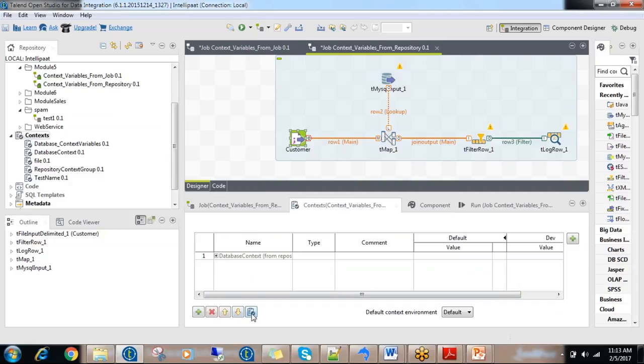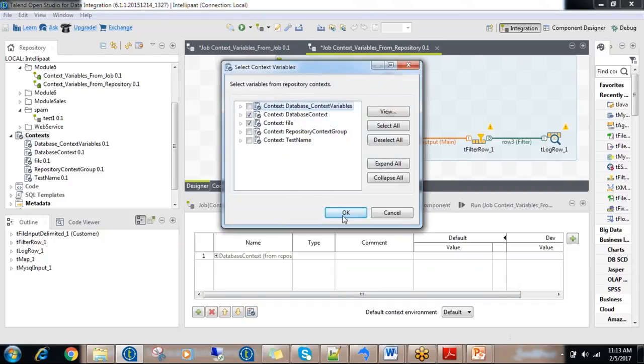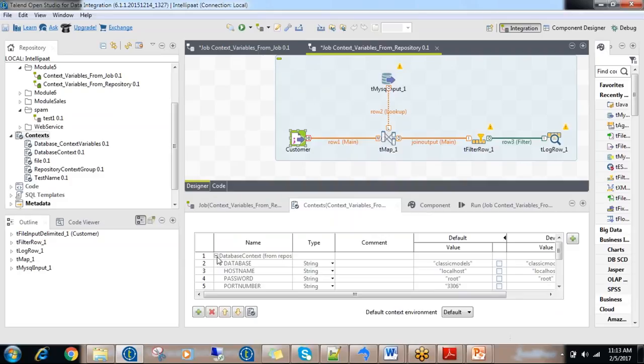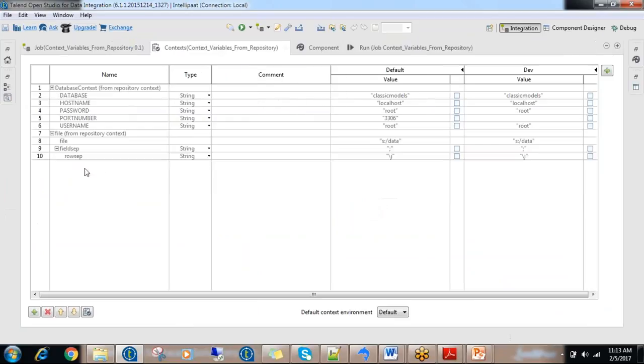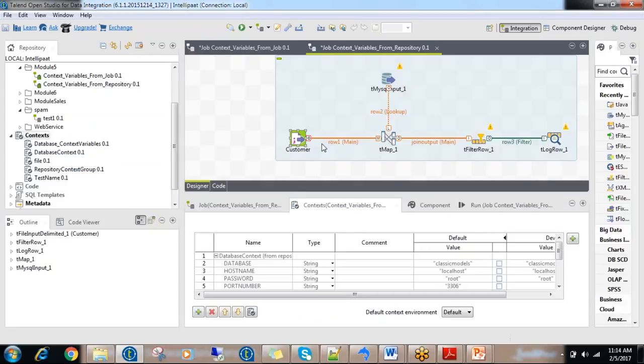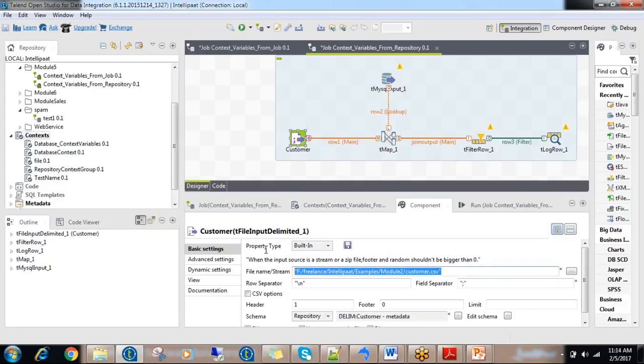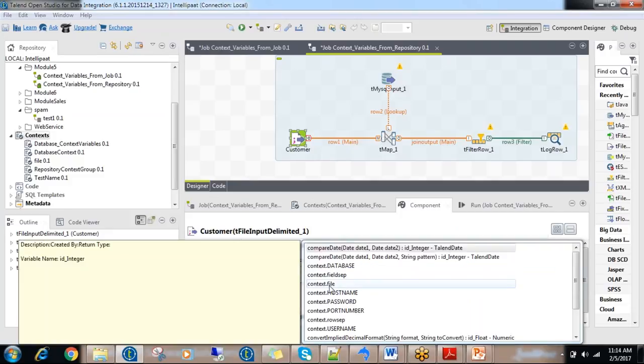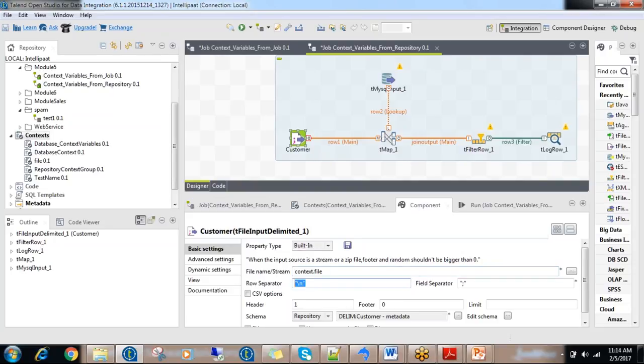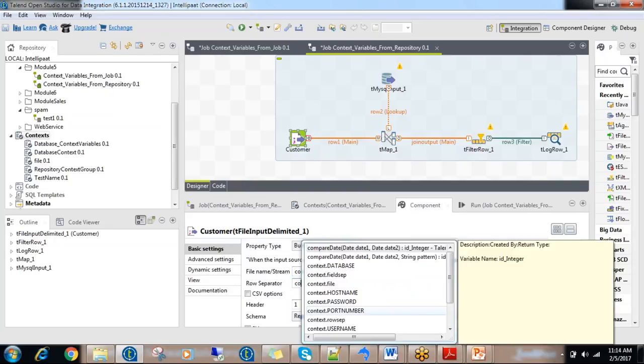File name. See, I have added this context. Now if you see, we have this file. This is the context. We have file address, which is the data, field separator, row separator. I have added only these three. Now if I want to use this one, what will I do? I use this as context file, then row separator, context.